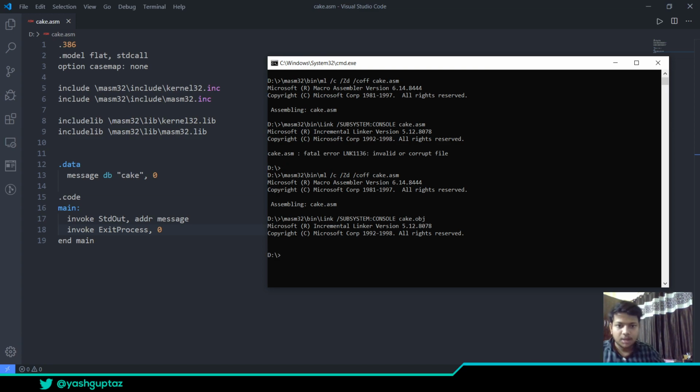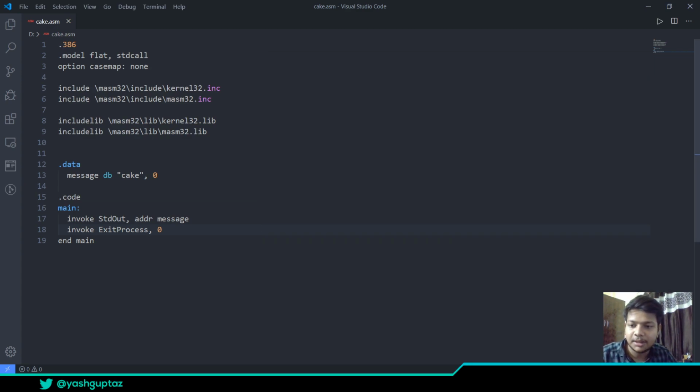Okay, so the error I was having was that instead of writing cake.obj, which we compiled in the last step, I was writing cake.asm. I think that was a mistake. Now let's try to run our cake.exe file that has been assembled right now, and it prints cake in the terminal, which you can also change to anything that I want.